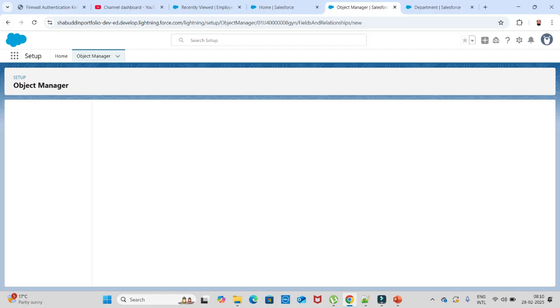Once you click on New, it will show you the list of data types available in Salesforce. Already you know that. Like you create any other field, which can be text or number or picklist, similarly you create a lookup field also. Okay, just wait, it is loading. You can refresh.